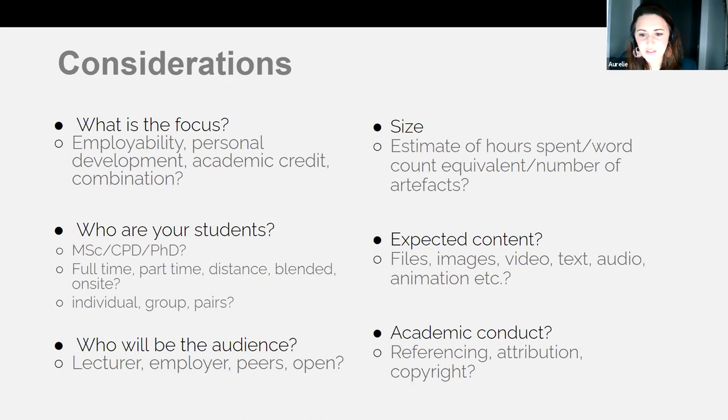And what expected contents do you have? Do you welcome any content? Are you going to be able to read and go through all types of content: files, images, videos, text, audio, animation? Also, are you expecting main content and appendix, effectively with additional documents? So just differentiating where the content may be.